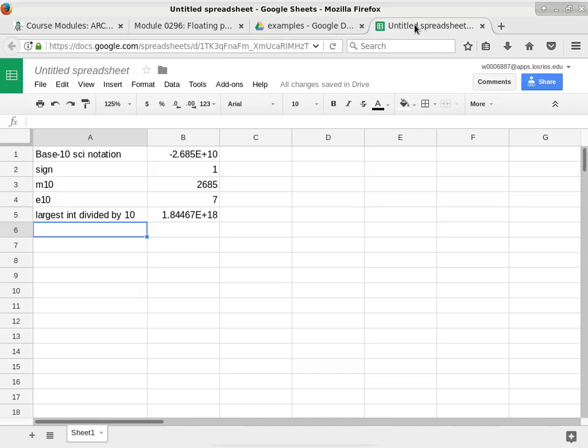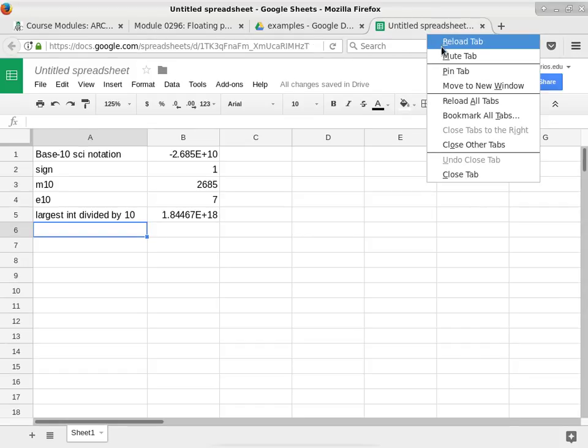Okay, so the question now is m, which is m10, is it less than the quantity that we just computed? Yes. Clearly it is. Okay, so that means we don't have to get into the loop at all. We can just go ahead and go to the second step.